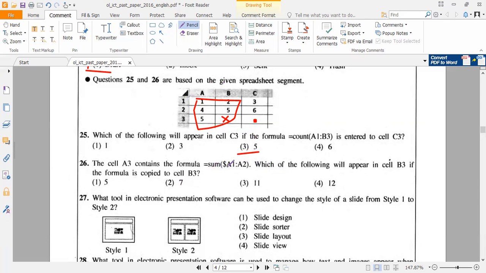Here with this dollar mark, this part becomes absolute. That means if you drag it across to the right side, this $A doesn't change, but this A will be changed to B. So they are suggesting that A3 contains this formula here, and we copy it to B3. So we have to drag it one cell to the right side. A1 doesn't change, but A2 will be B2.